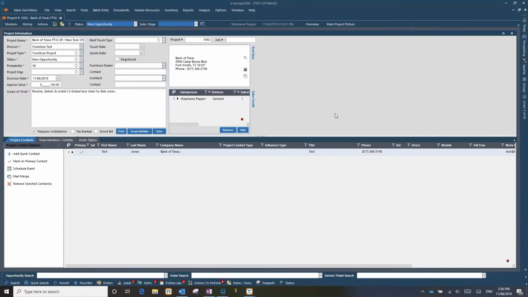I do have one question coming in. Does the contact field in project information under furniture dealer and architect populate anywhere? Good question. It does not. It's really just to be able to come back into this project information and see who those contacts are. And again, if I just type somebody's name and phone number in here, it's not going to save for all future uses. Good question.